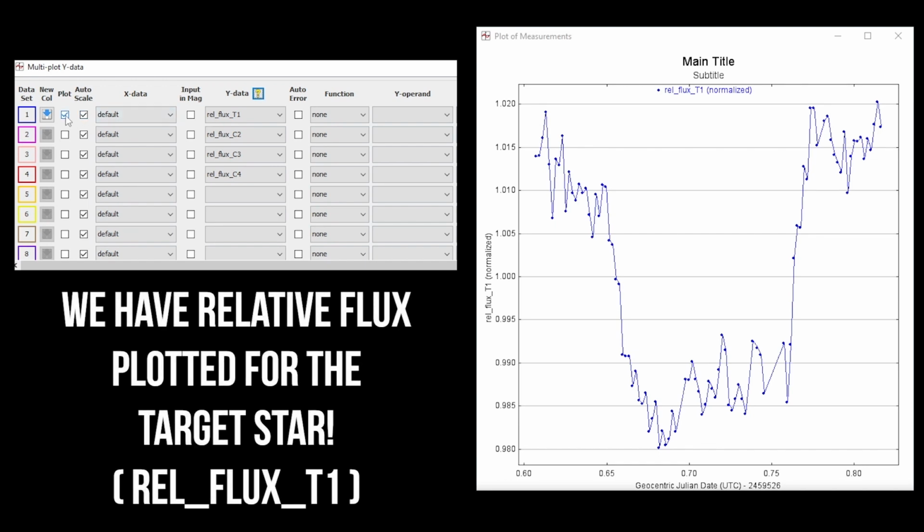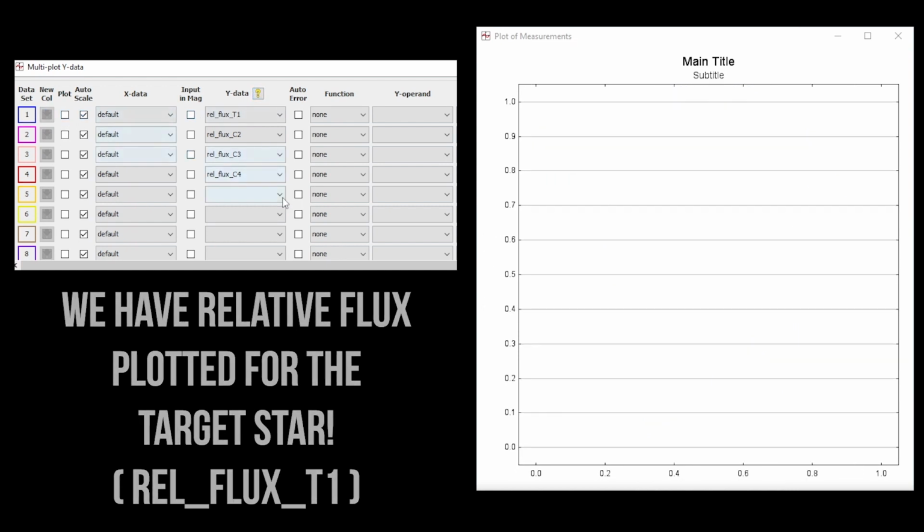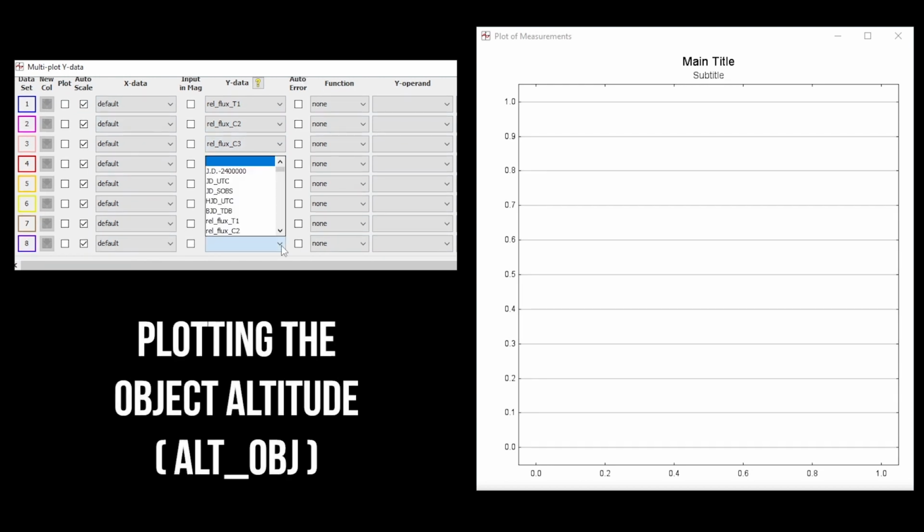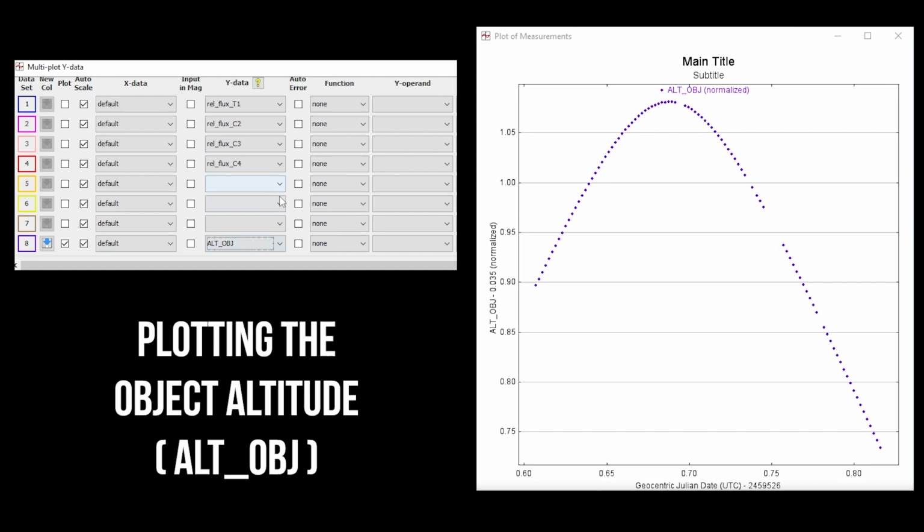So notice at the top line, we have relative flux plotted for the target star. What I'm actually going to do is disable that, and we're going to plot some other things here just so you can see the power of AIJ and all of the other data it could plot that could help you understand what you're looking at. Let's go plot the altitude of the object. Now you can see I've plotted the altitude of the object. It pulled that data out of its calculations from the FITS headers when it went through processing, and we can see it looks like a typical altitude chart.